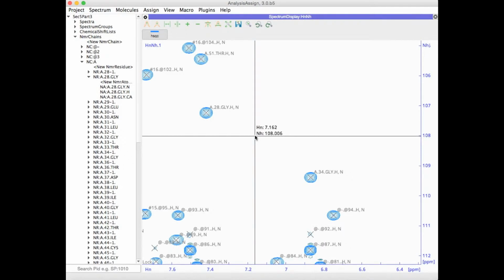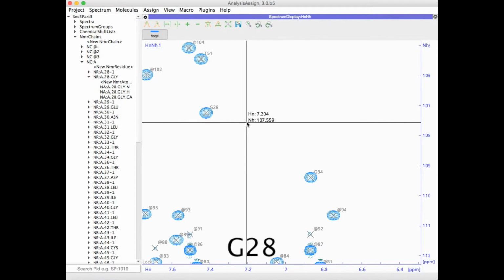And then the final option for the peak annotation is what we call the minimal annotation, and it just gives you the residue type and number.